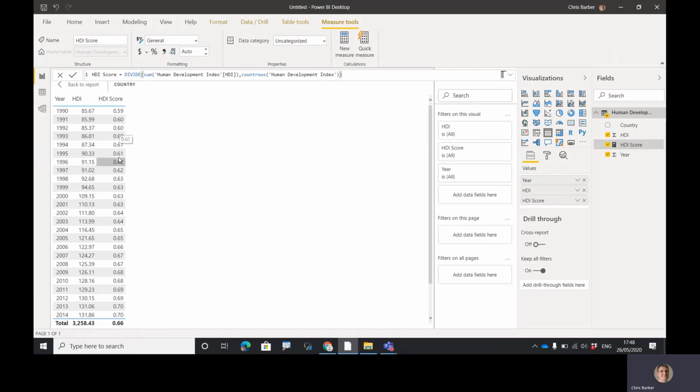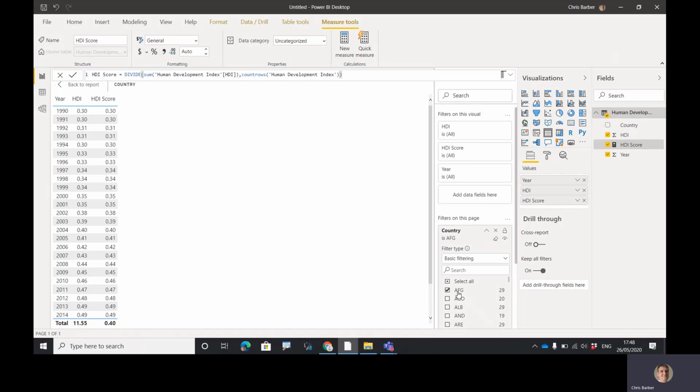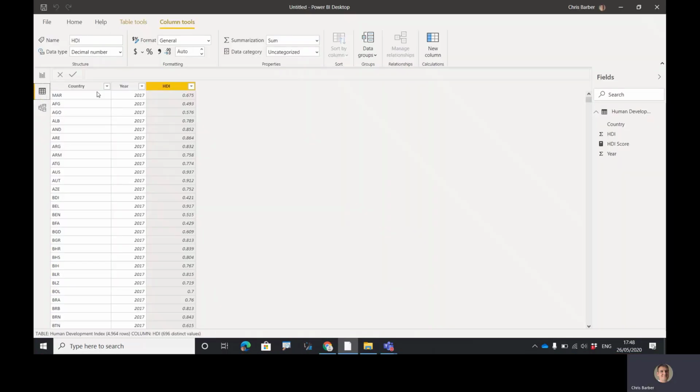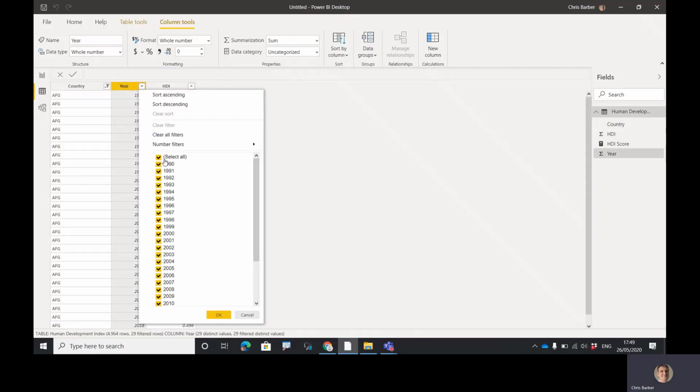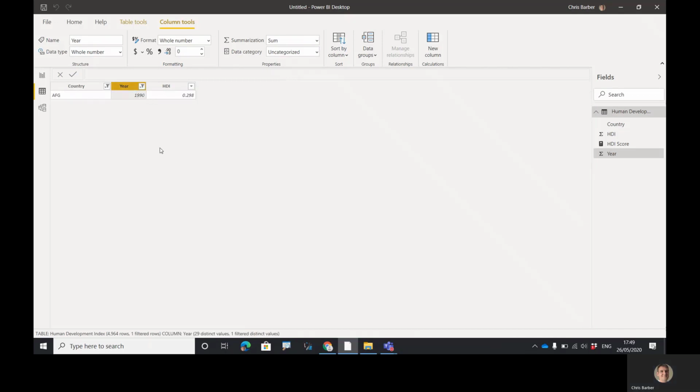It's giving me a score between 0 and 1. And I can even check that this is working correctly because I can drop my country onto the page, and if I pick Afghanistan, AFG, it's saying Afghanistan in 1990 has a score of 0.3. If I go to my data, I click filter, I select Afghanistan, and I select 1990, I've got a score of 0.298, just rounded up to 0.3.